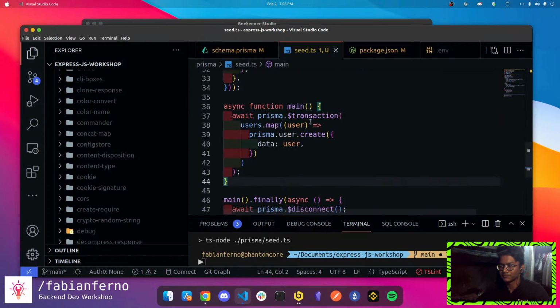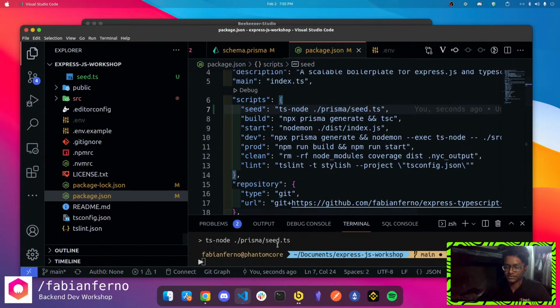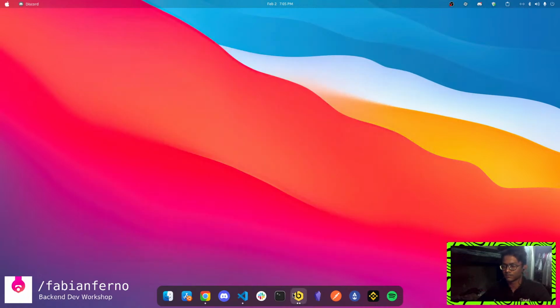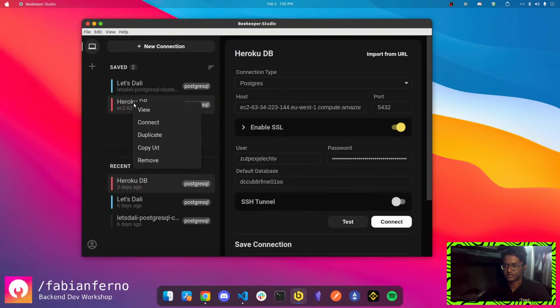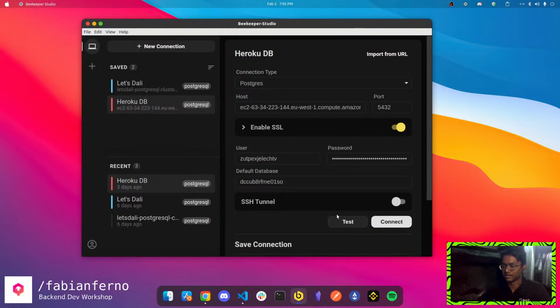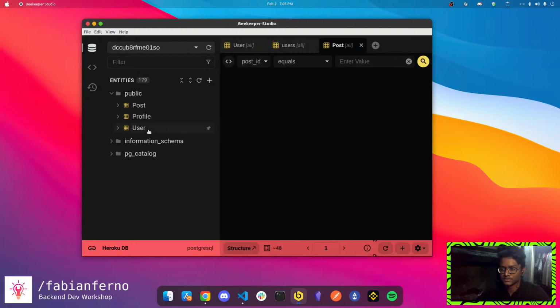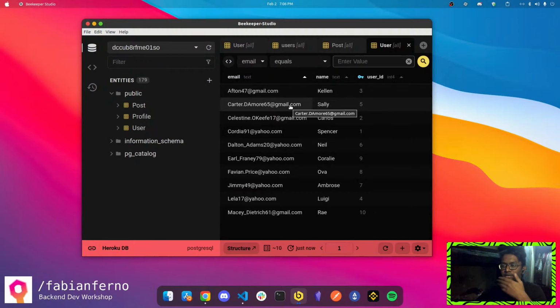Cool. So the seed file should have created our DB records. Let's check if everything is set up and ready for us to start coding. I should be able to view my database, connect to my database and check if I have those records. So let me check for users. Yeah, we have fake data for us, right?